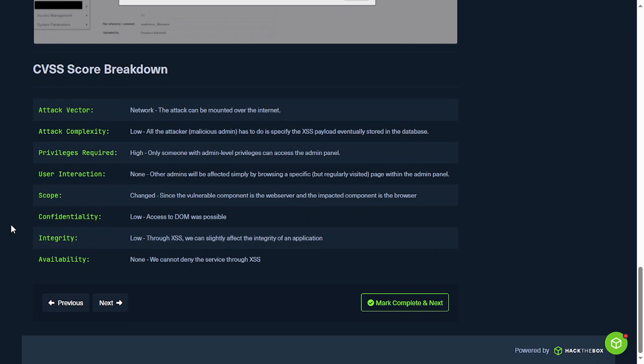CVSS score breakdown: attack vector, network. The attack can be mounted over the internet. Attack complexity, low. All the attacker, a malicious admin, has to do is specify the cross-site scripting payload, eventually stored in the database. Privileges required, high. User interaction, none. Scope, changed. Confidentiality, low. Integrity, low. And availability, none.